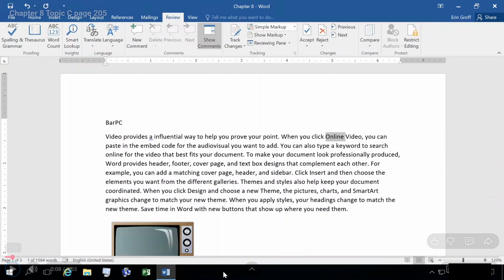This is topic C on page 184, checking accessibility. Another quality check you should perform before publishing a Word document, particularly if you will be releasing the document in digital form, is to check its accessibility.